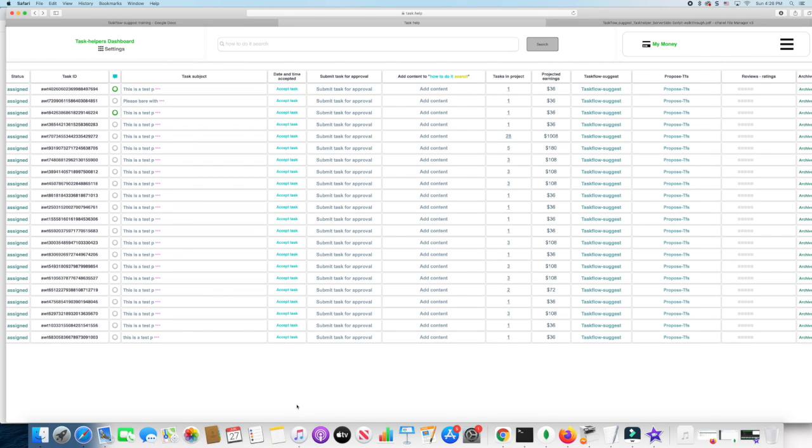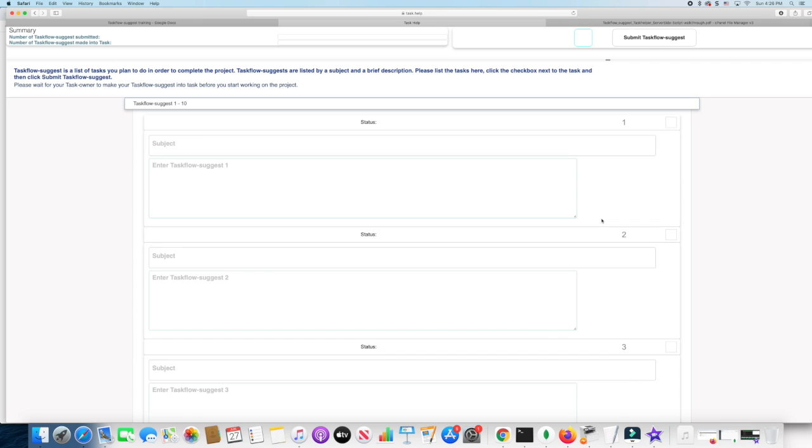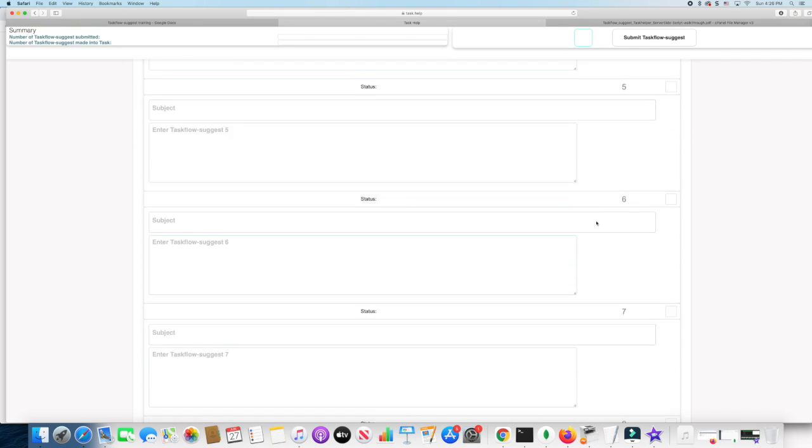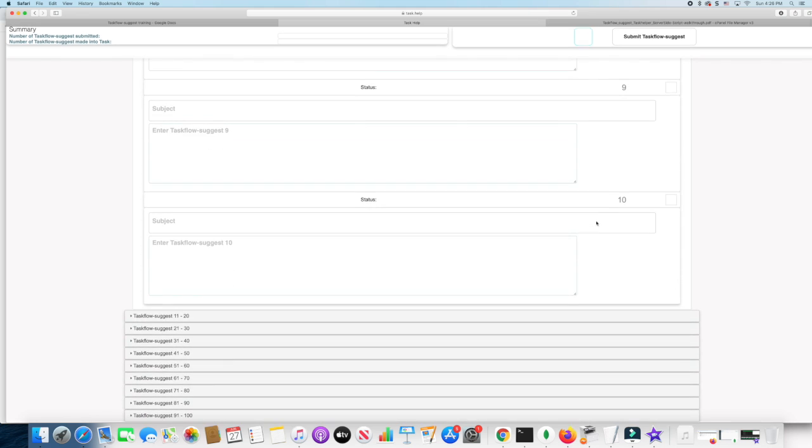We are now on the Task Helper's dashboard. Let's open up a Taskflow-suggest. We see that the first accordion section is opened. The user is able to open any of them, and also close them.